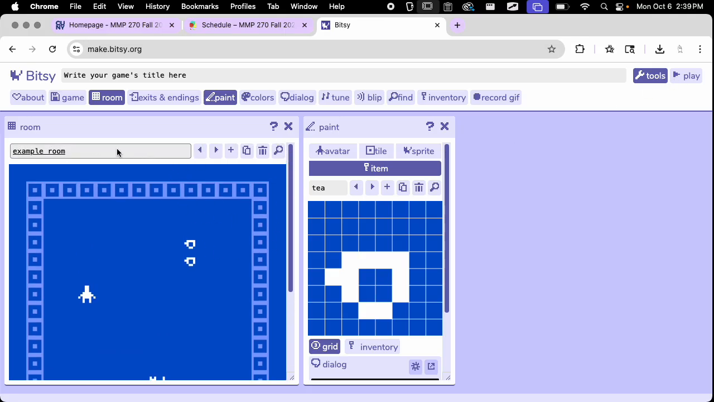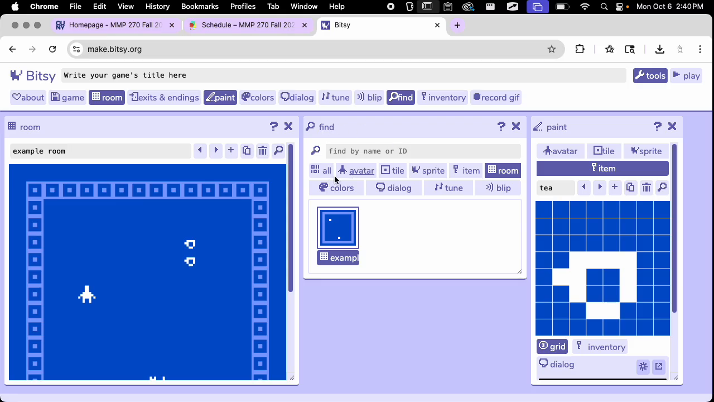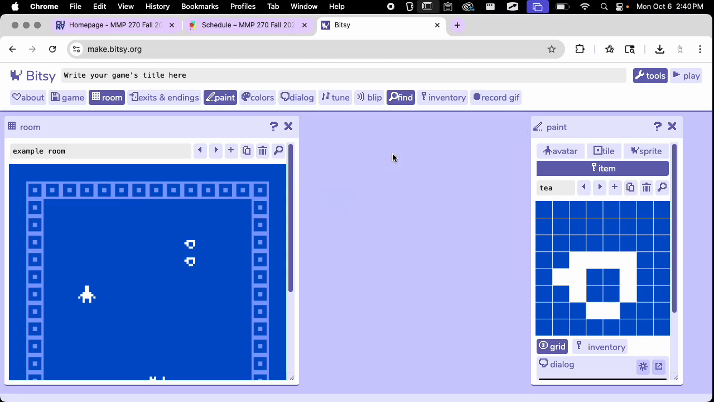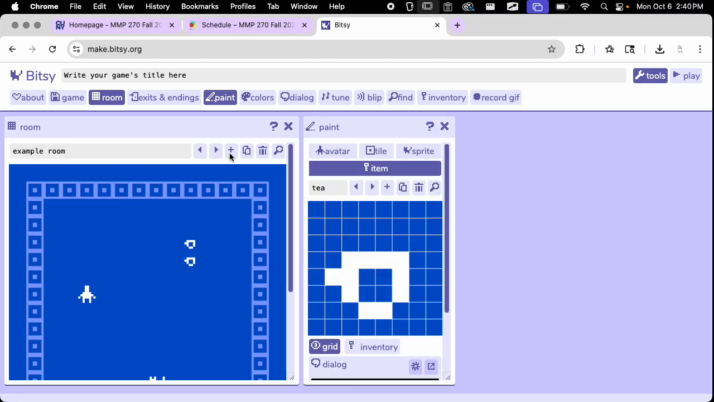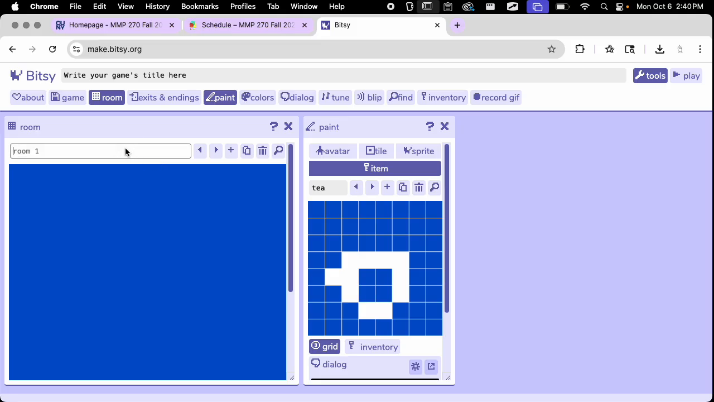So this is the example room, and this little UI up here is how you can edit or create new rooms. If I hit copy, I'll make a copy of this room where I can make changes. If I hit plus, I'll just make a blank room. If I hit delete, I'll delete that room. And if I have a lot of rooms, I can use the search to find a room. So let's make a new room, and let's call this starting room. We'll just create a couple things for our setting.